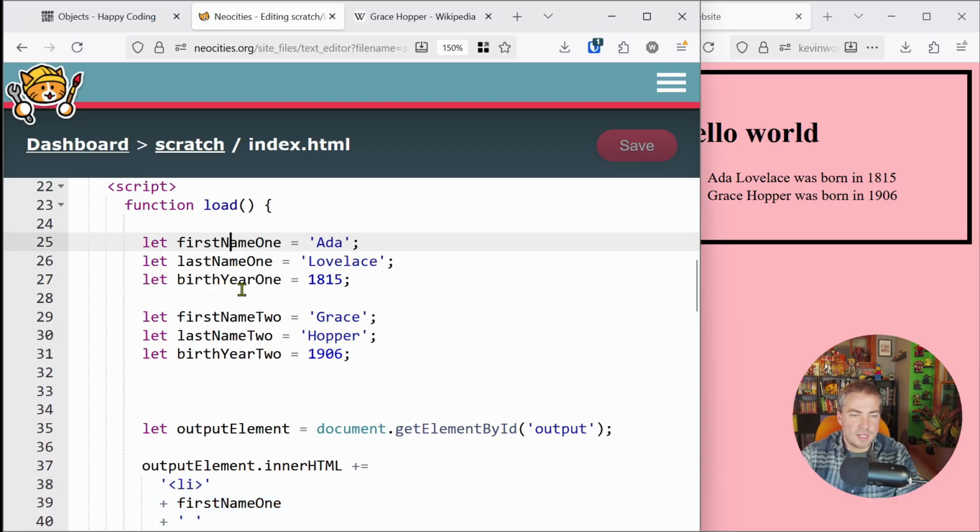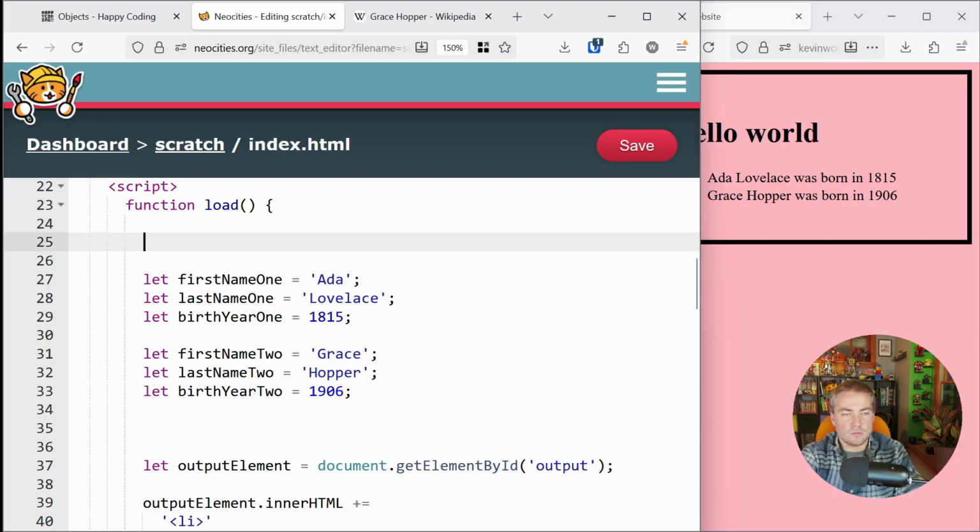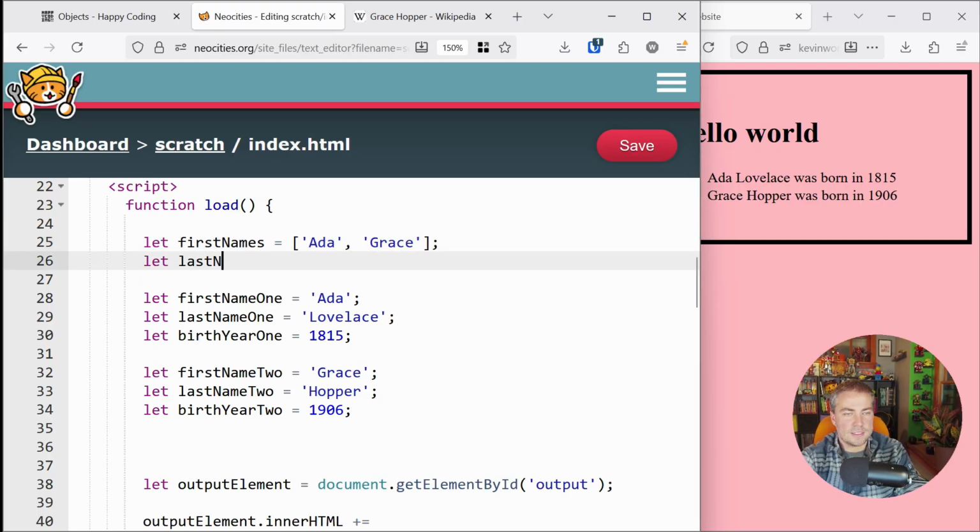Instead of having first name 1, first name 2, last name 1, last name 2, maybe I'll have an array of first names, an array of last names, and an array of birth years. So I could do that. Let's try that. Let first names equals, and then some square brackets. And in this case, I want Ada and Grace. And let last names equals, and then an array. And I'll have Lovelace and Hopper. And close out my square bracket.